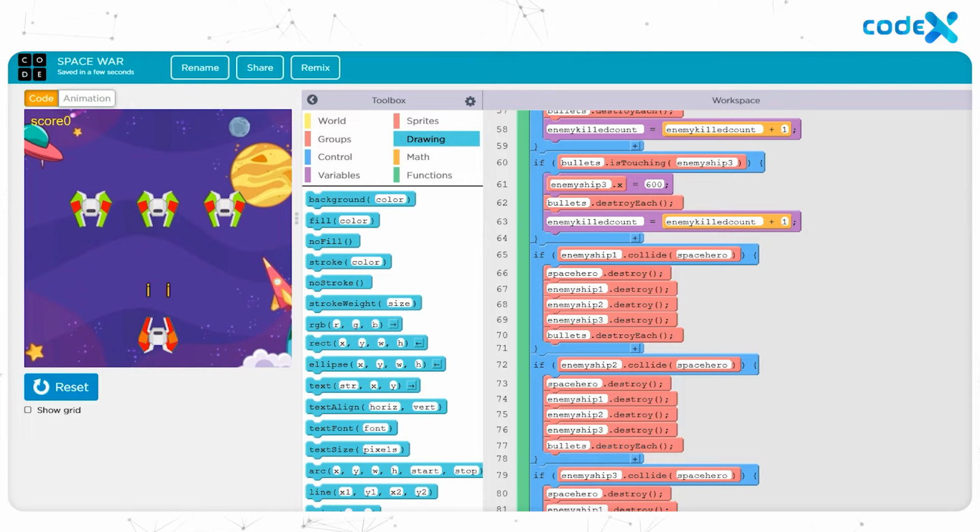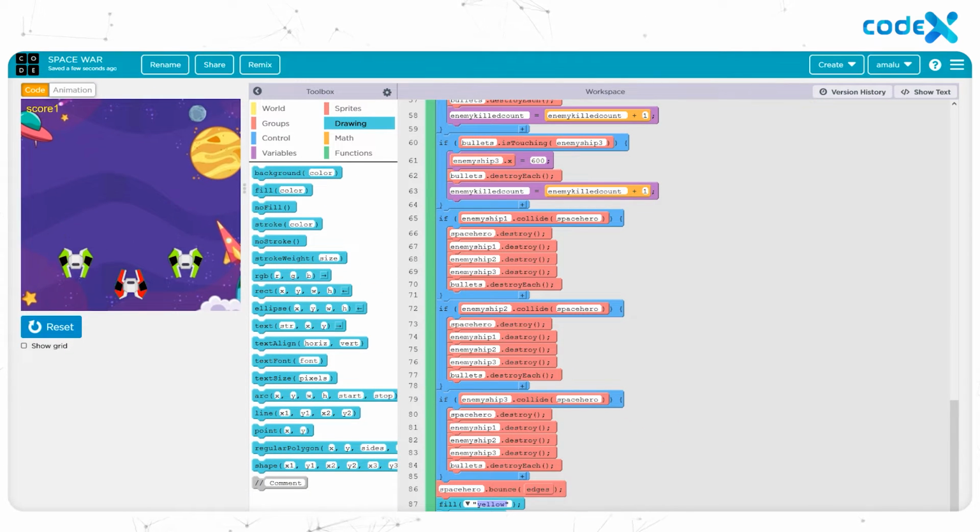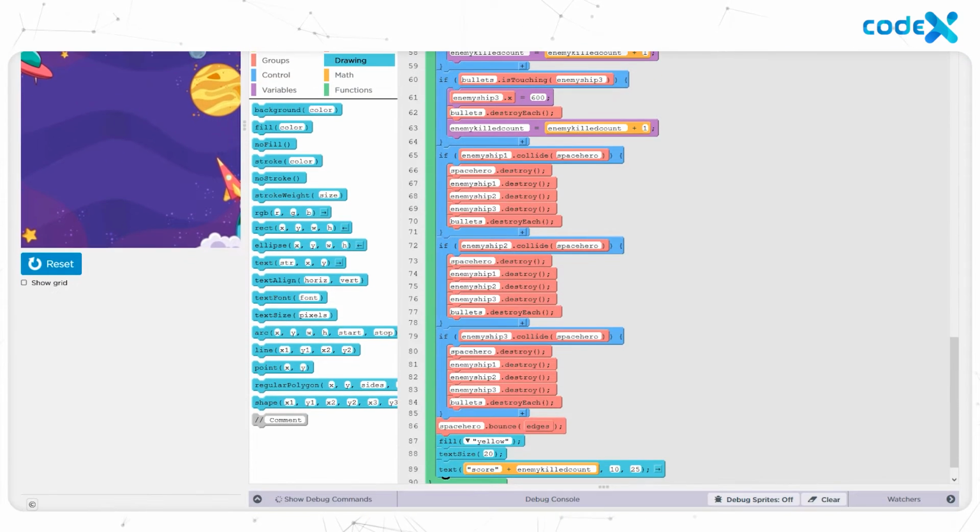The scoreboard is on the screen and the score is also increasing as we kill the enemy ships accordingly. The scoreboard doesn't look neat, does it? In order to make it more appealing, let's add a colon between the score and the enemy kill count. For that, click on the text block and after the score, add a colon.